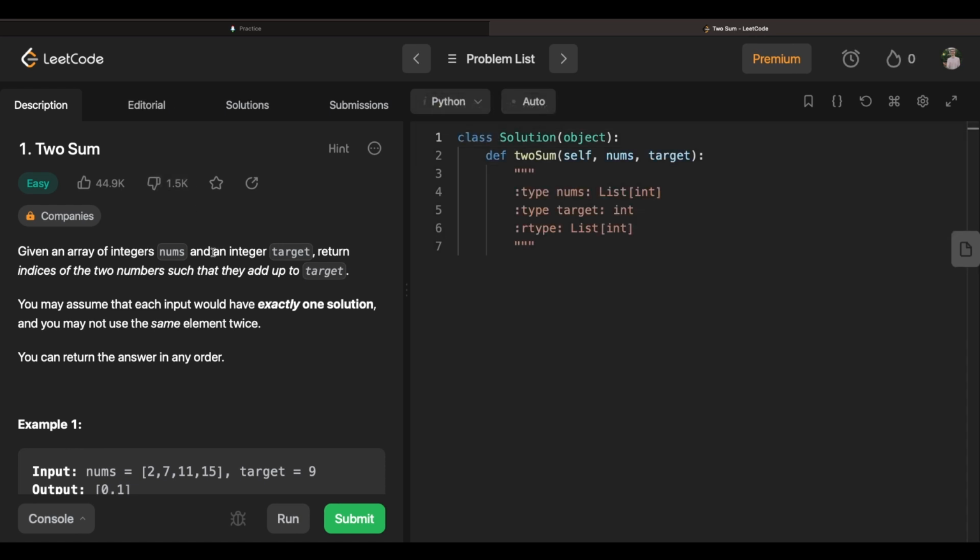All right, Two Sum. Given an array of integers called nums and an integer target, return indices of the two numbers such that they add up to target. You may assume that each input would have exactly one solution, and you may not use the same element twice. You can return the answer in any order.